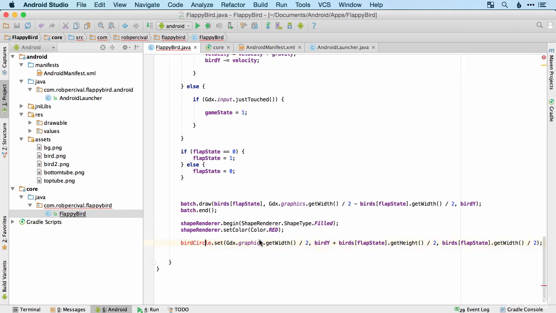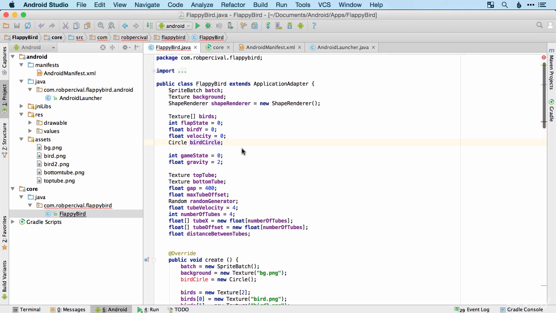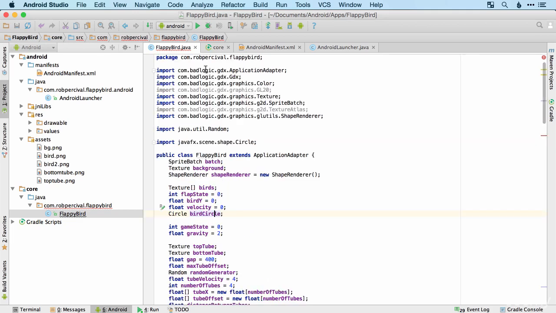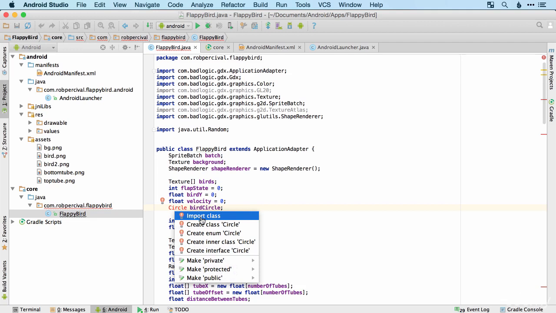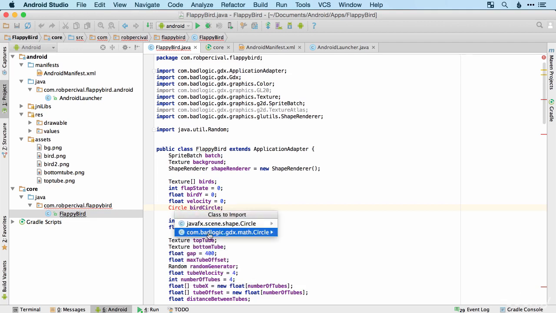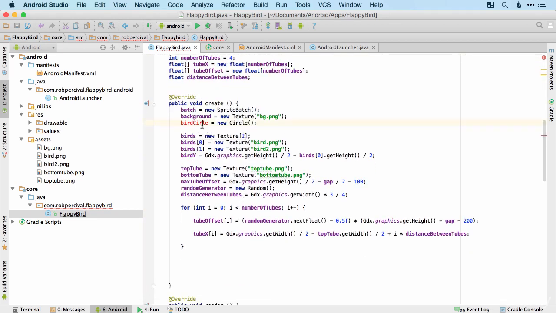I've got a couple of brief problems as well. First, I've spelled circle wrong. And I also think I've brought in the wrong circle class. So yeah, you can see I've chosen Java FX there. That's definitely not the one I want. So we definitely want, as I mentioned earlier, we always want the badlogic ones, the GDX ones. Okay.